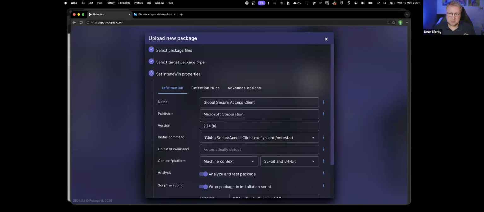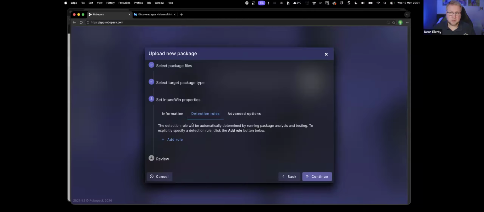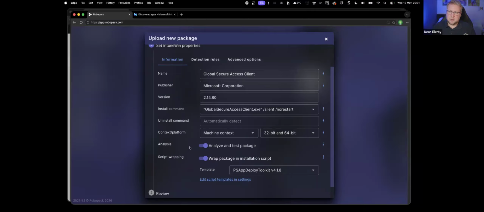We've got the name, the publisher, the version. Great. We don't have the uninstall command, so that's another thing we need to do. We haven't got the detection methods. That's one more thing we need to do. We want to analyze and test it, though, and we want to wrap it in PSADT, the PowerShell App Deployment Toolkit, because that's the right way to deploy applications at scale with consistency and allow loads of new things that we want to talk about in a few moments. So we're going to wrap every application in PSADT.